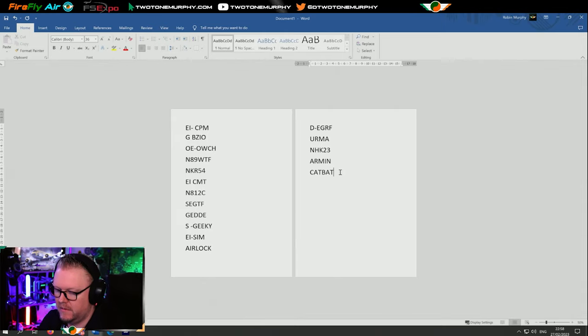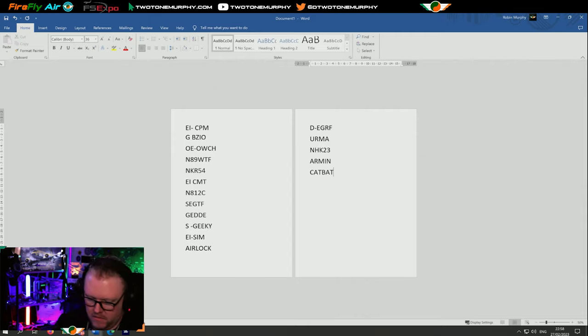Shannon Ground, Speedbird 6-4 Mike. Speedbird 6-4 Mike, Shannon Ground, pass message. Speedbird 6-4 Mike, request a radio check. Speedbird 6-4 Mike, readability 5. Readability 5 also, Speedbird 6-4 Mike. Nice.